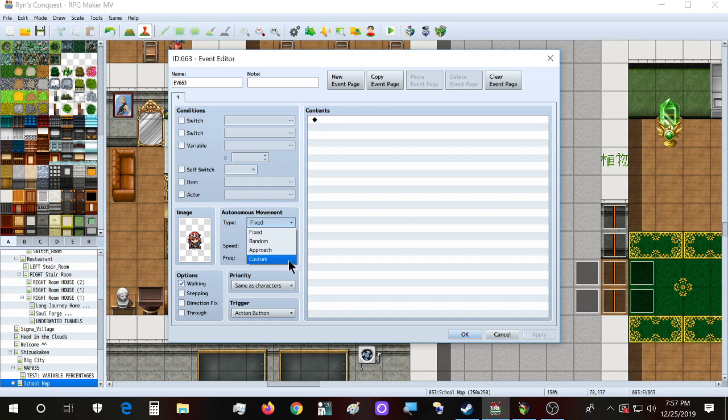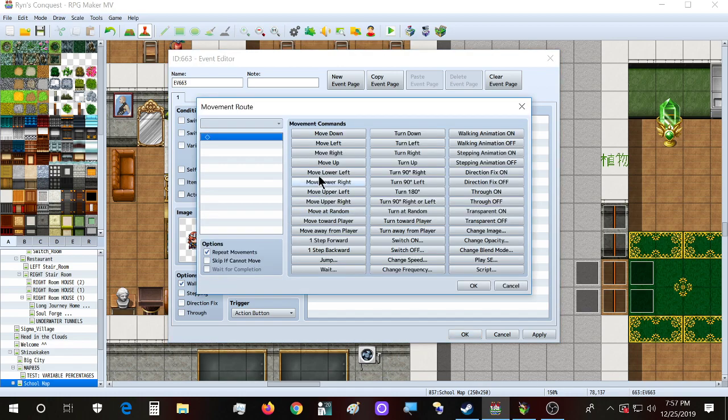If you choose custom, however, you see that the button here, route, becomes available, and when you choose this, you have access to a basic set of movements that you can give your character. For example, through on, through off. Each command comes with a trigger and an end function, just like in HTML. Through, for example, is a function that allows said event to move through any possible obstacle as if it doesn't exist.